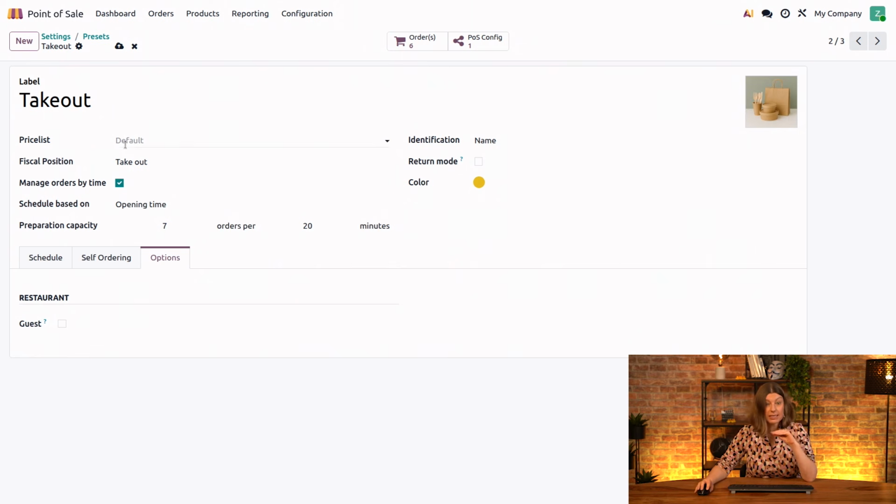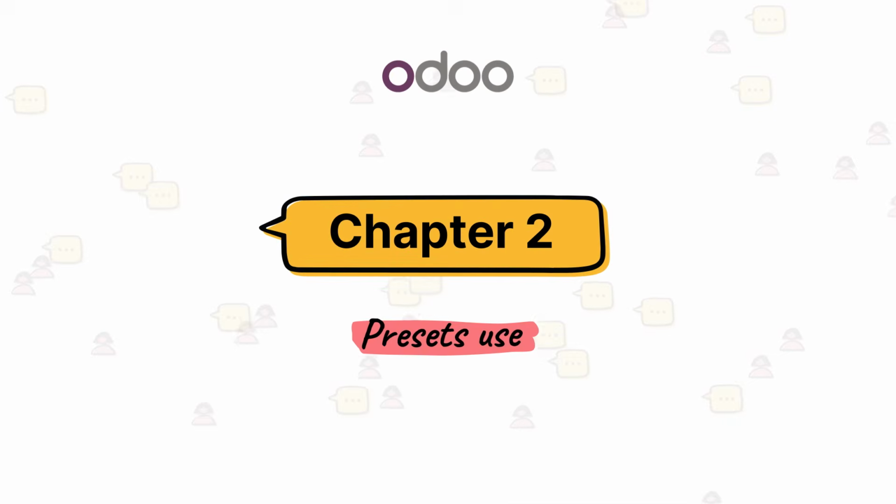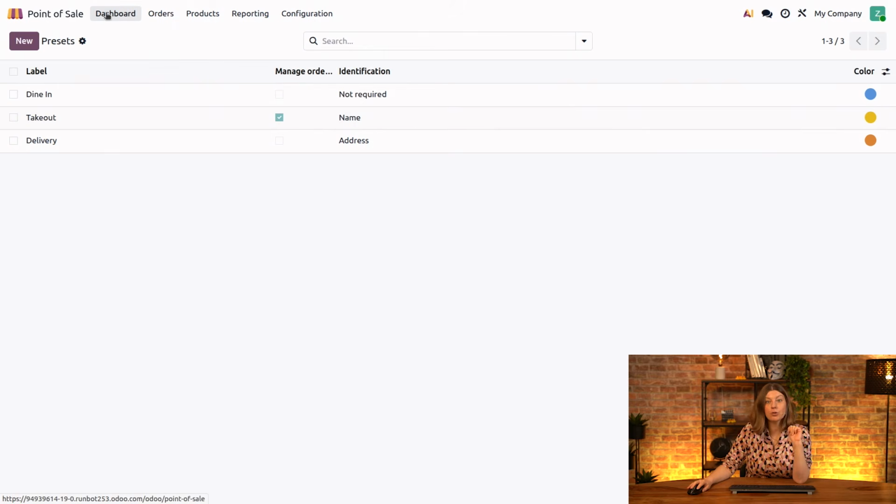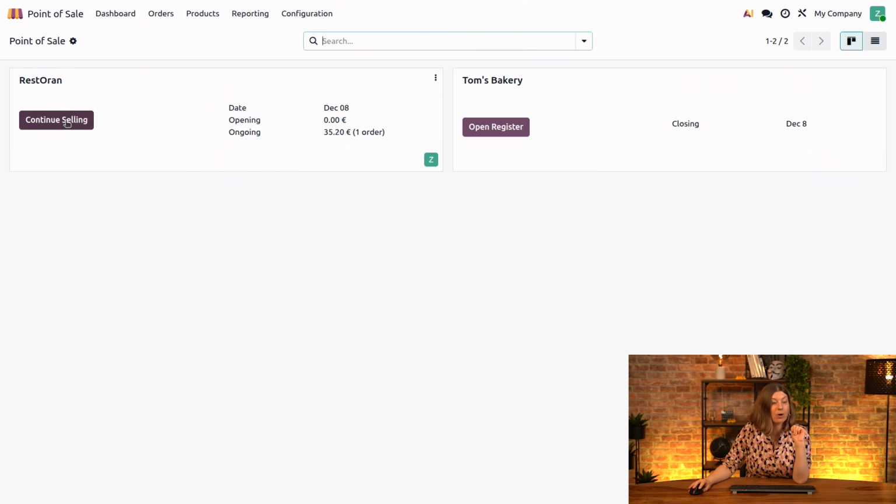Perfect. So my preset is all configured. I will save it here, and let's go ahead and take it for a spin. All right, so now that we have seen the preset configuration form, let's go ahead and put everything into practice. So we're going to go to our dashboard and we're going to open or continue selling in our restaurant.